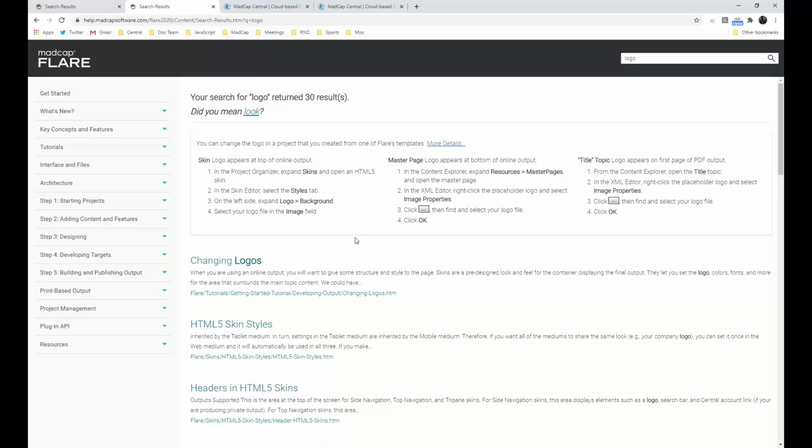So what I did here was I just gave people the 3 main ways that you can change your logo. It's just real quick steps. Just do this if you want to change it in the skin or the master page. Also, a lot of our project templates have a logo set up in a title topic for PDF output. So I just gave people this information, and hopefully that helps. It helps them cut through all of that, and they don't have to go figure out what to click on. They just get the information. That's kind of the magic of micro content.